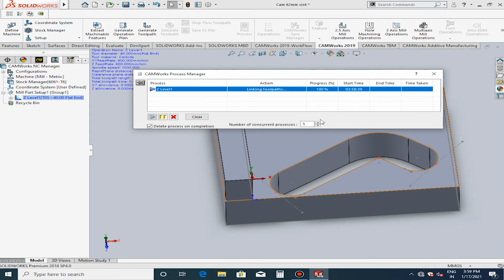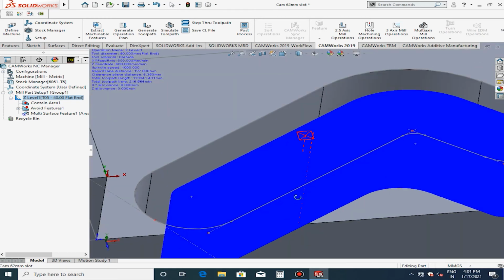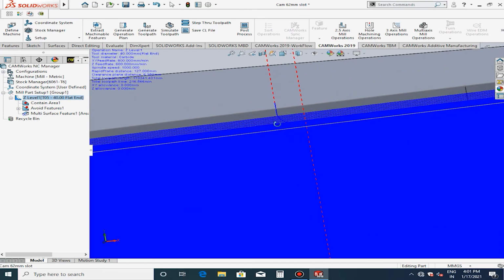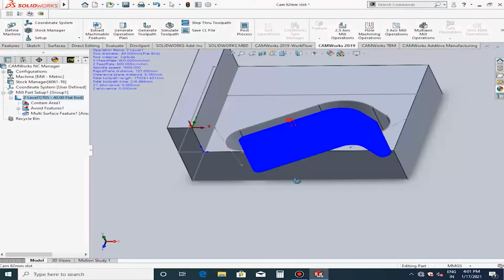And let's see what it gives you. This is the toolpath that we get with the constant Z or Z level machining. So I guess we are good to go.